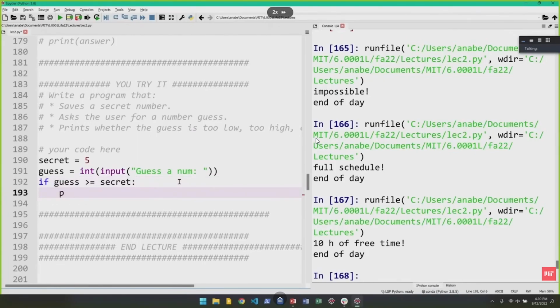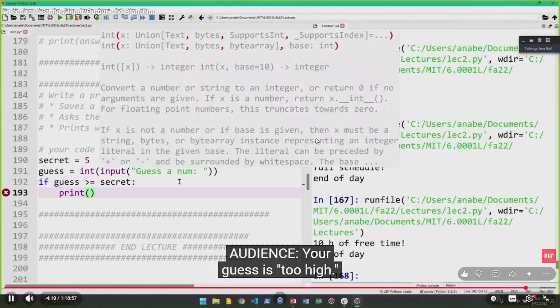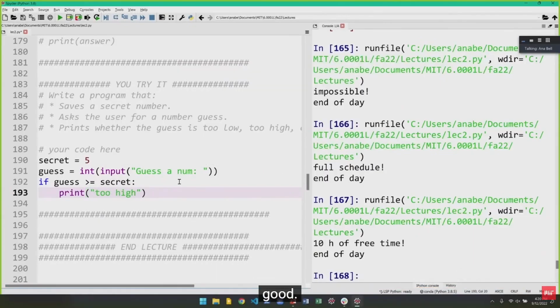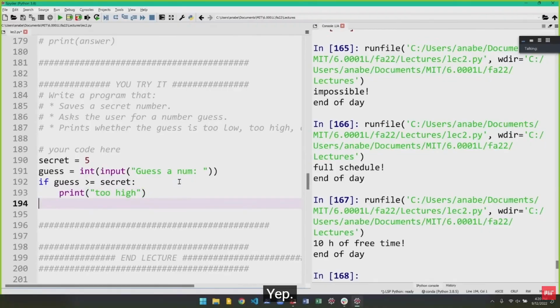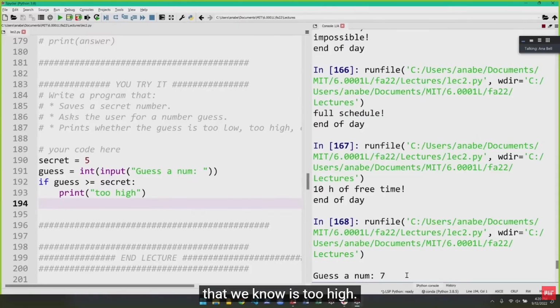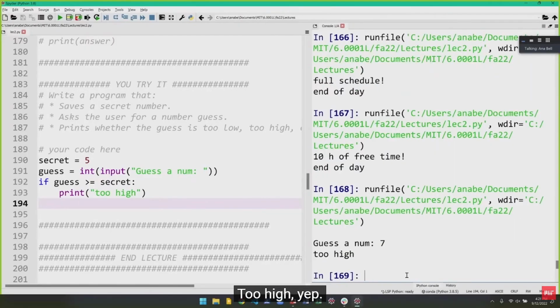Yep, right? Print "too high." Good. Yep, that's a great start. So we can even run it and guess something that we know is too high. Perfect. Too high, yep.